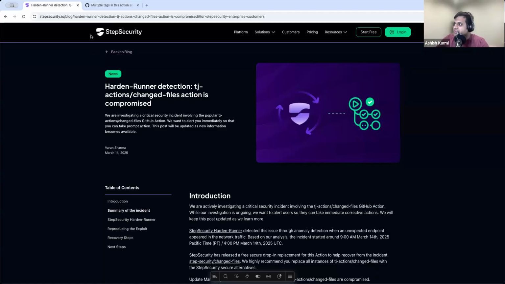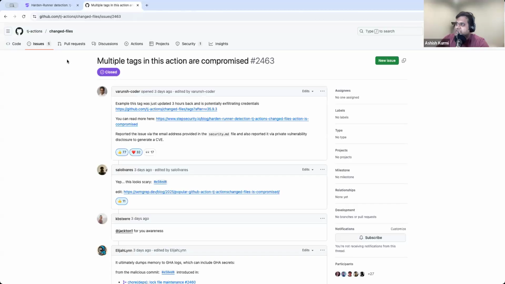Please feel free to use the chat area if you have any questions, and we'll try to answer them whenever possible. So this tj-actions/changed-files action is a very popular action, and it's being used by more than 23,000 public open source repositories. In addition, a large number of enterprises also use this action in their private repositories.